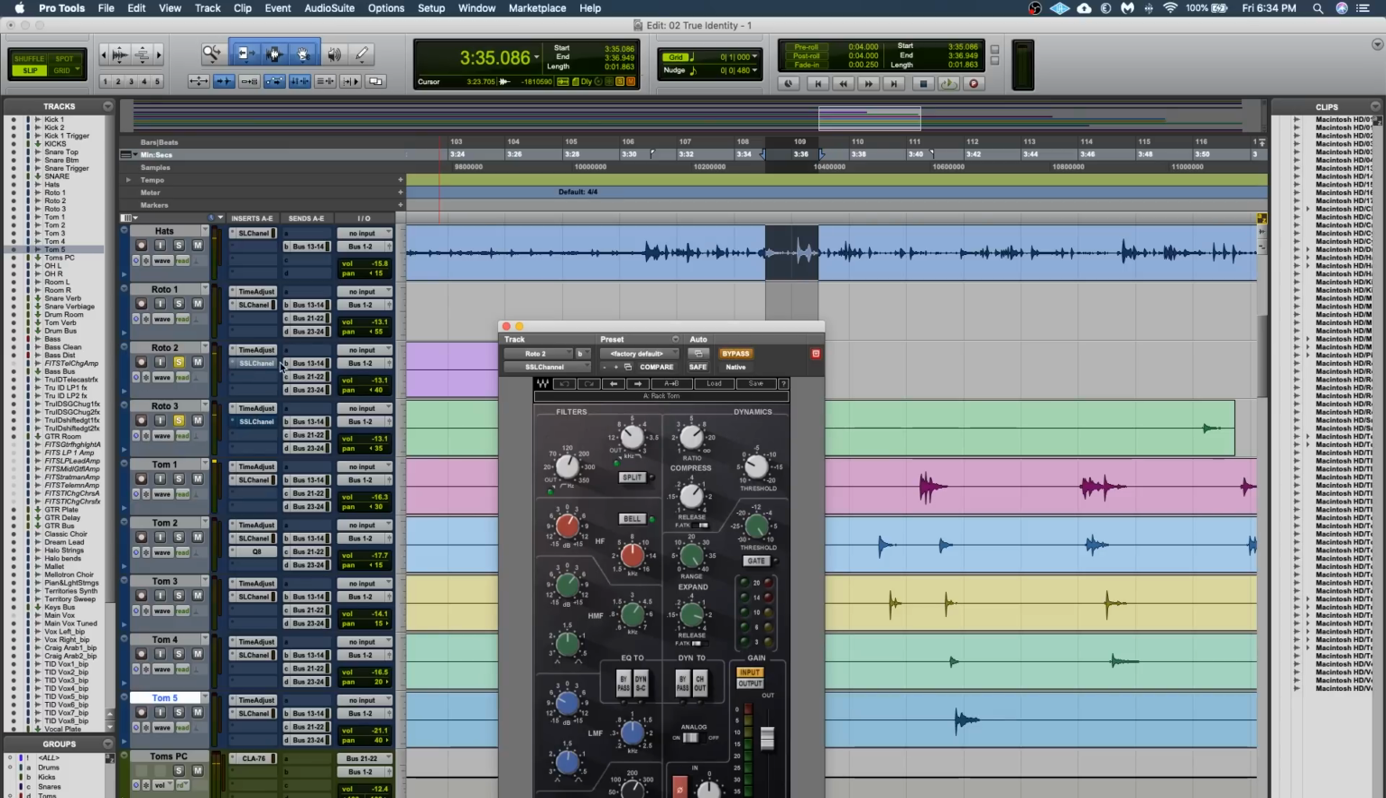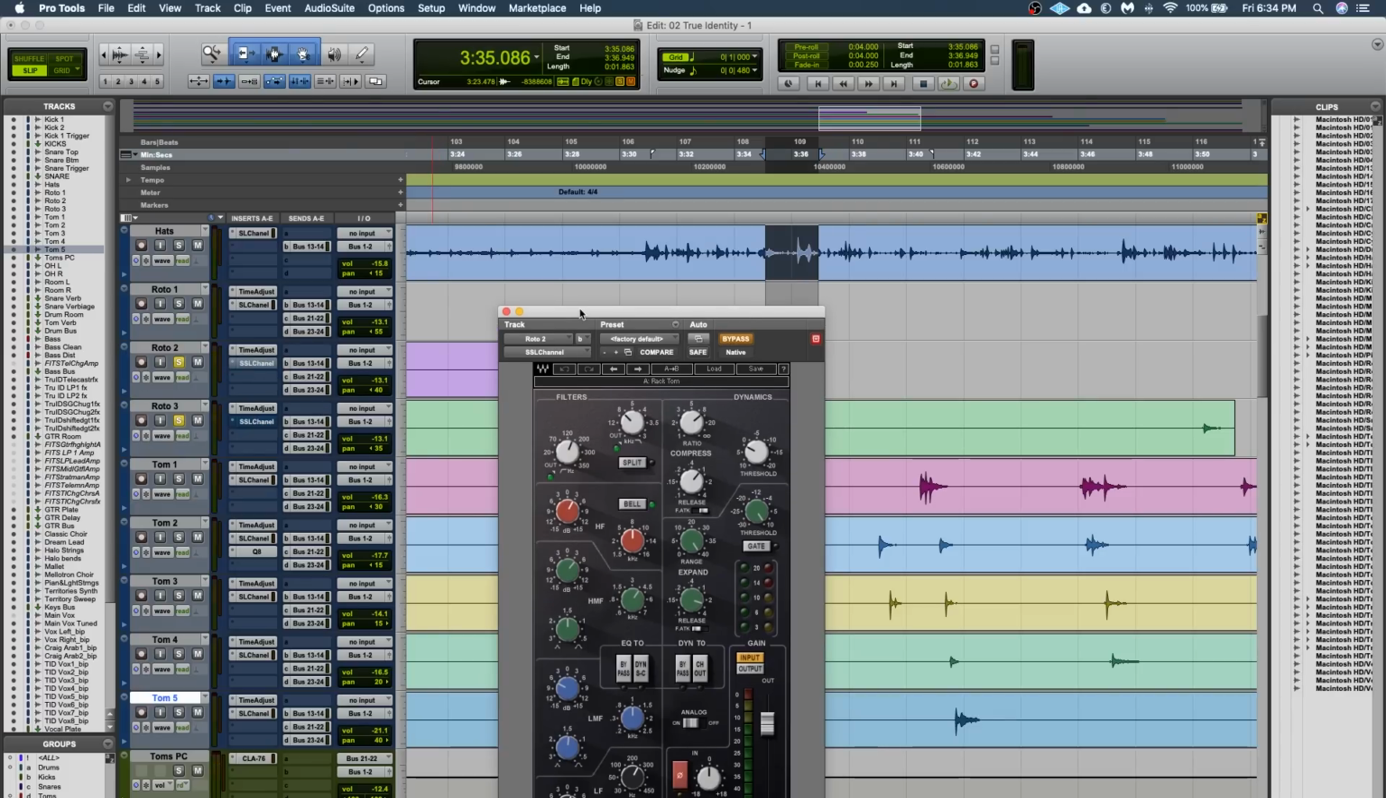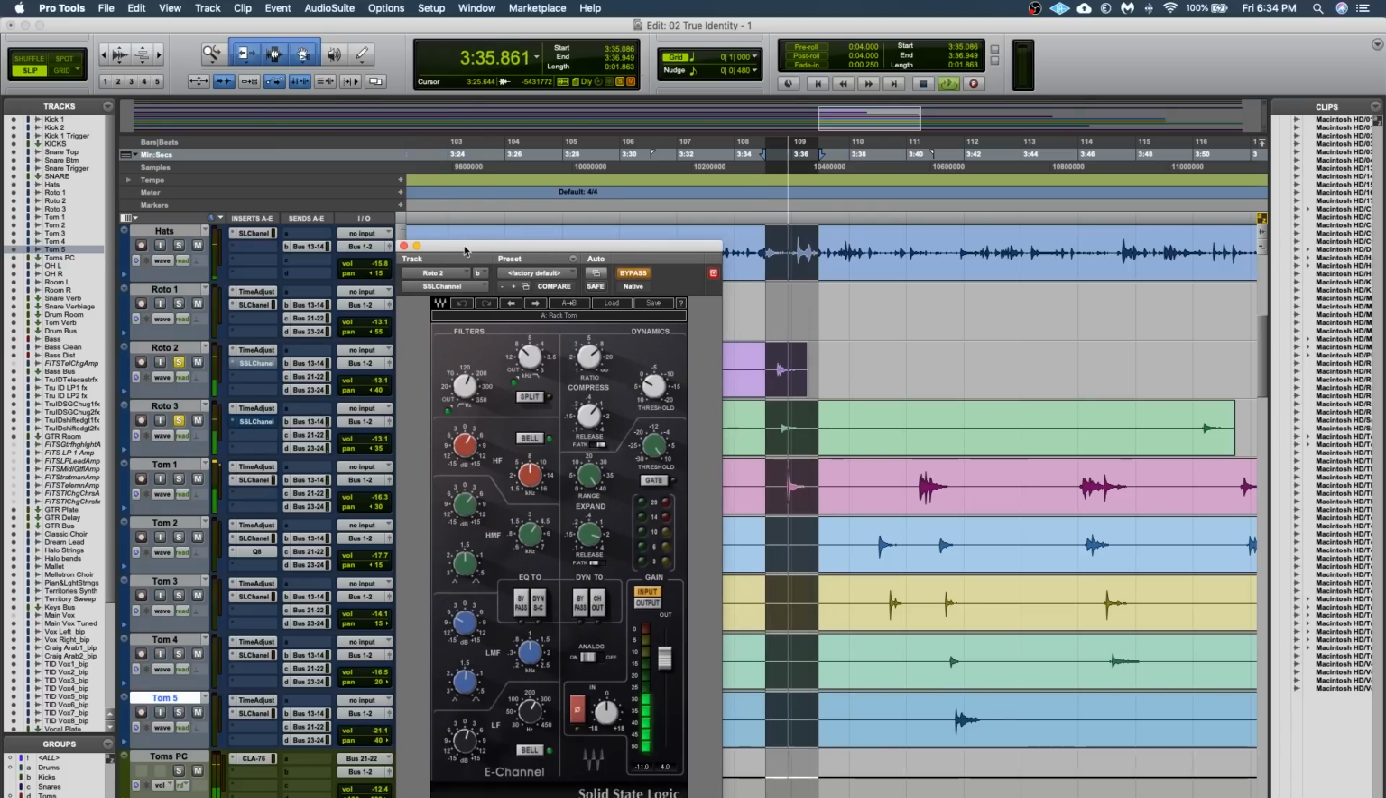Let's hear without the channel strips. And then with. So added some crispness, probably took out some mid-range I wasn't liking, and just got those to pop out a little bit more in the mix.